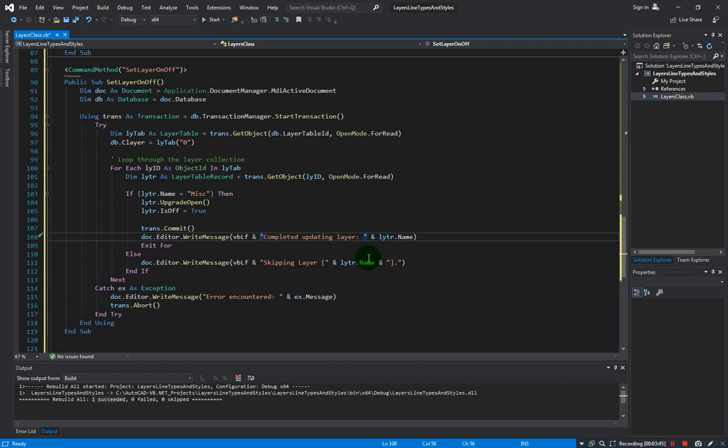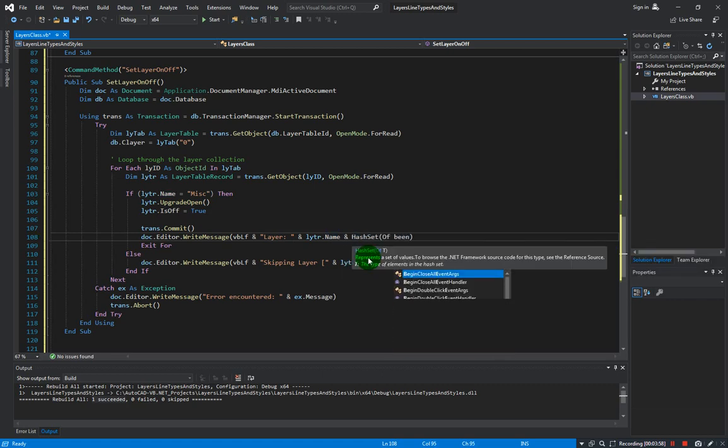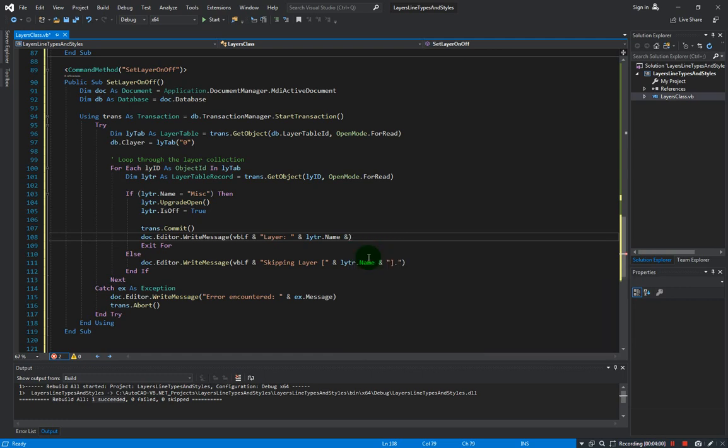So let's say layer name has been turned off. And then we exit the for loop.